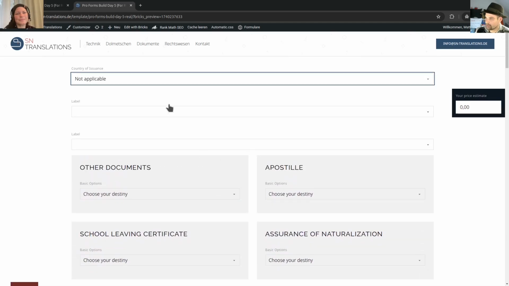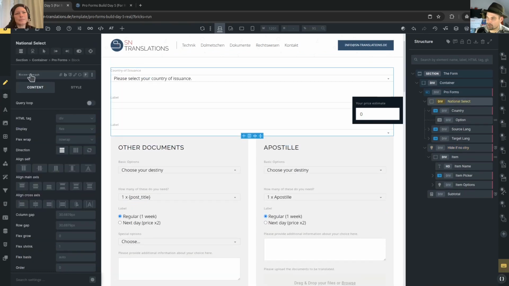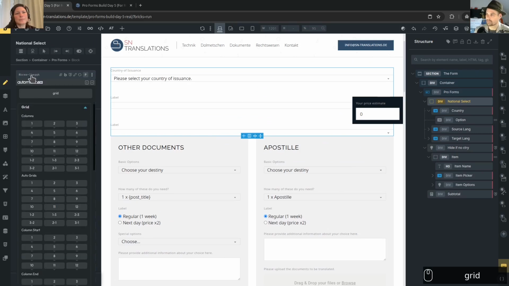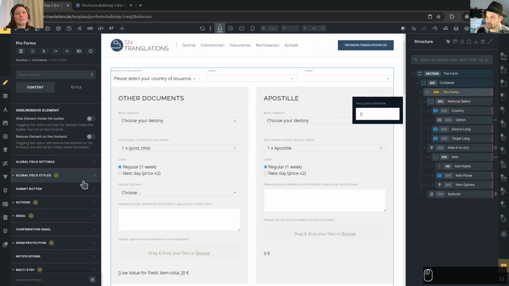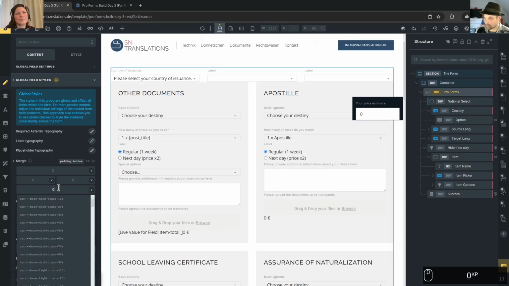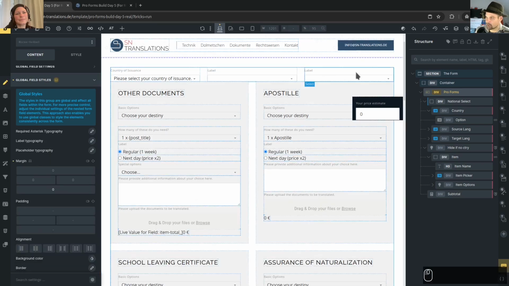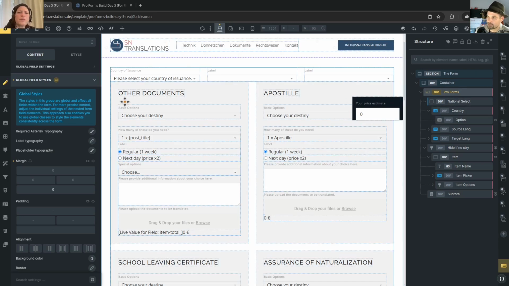I do want to have a gap in here. So first of all, we're going to put on the national select, we're going to make that a grid 3. Also, we need to go to Proforms itself, and then we need to go to global field styles, and this needs to be 0 because we're using gaps, not bottom margins. Not like chumps. Yeah, exactly. We're not chumps. There are no chumps in this. Did it just remove the gap from the price field too? Yeah, we need to put the gaps back in here.